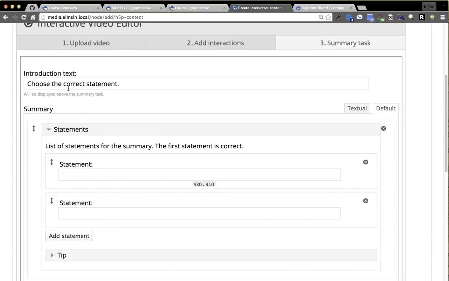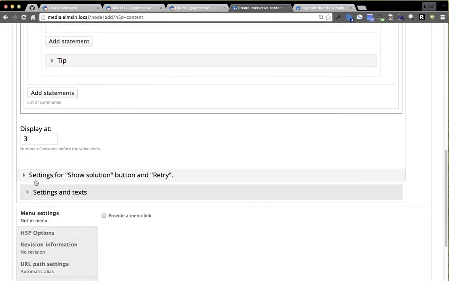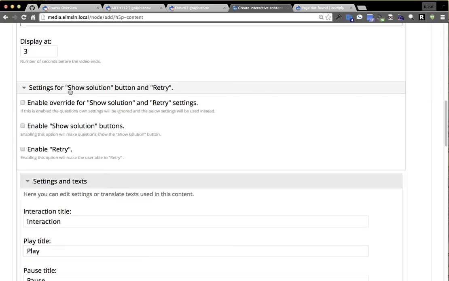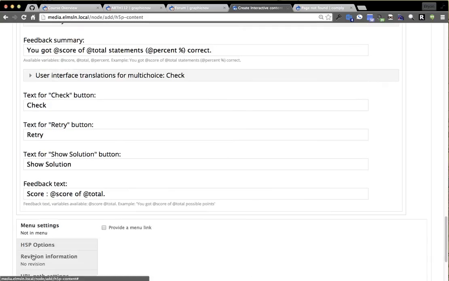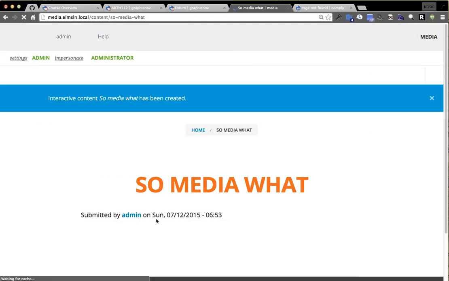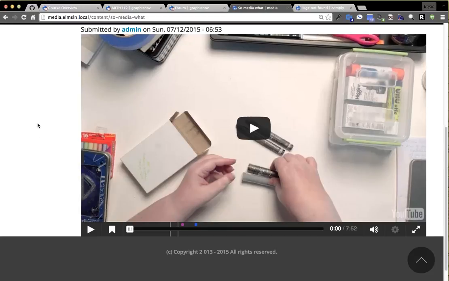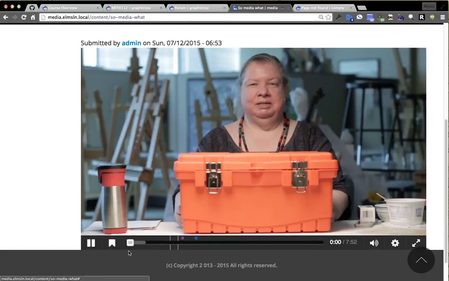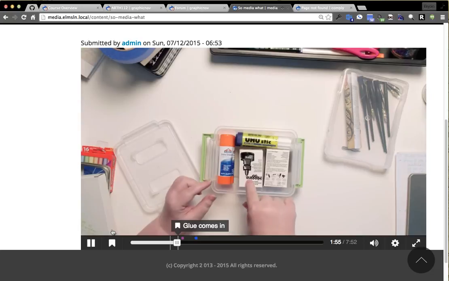Then there's a summary task, so you can have a summary at the end of this interactive video. You can also rewrite what all the buttons say for your needs. You can enable retrying, things like that. So let's see what we get. We hit save. So we've got media, so what? And now we've got this video that's layered on top of YouTube, so I can jump to the glue.